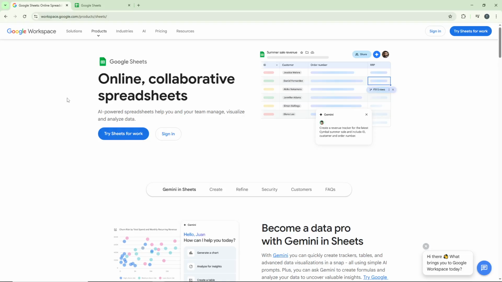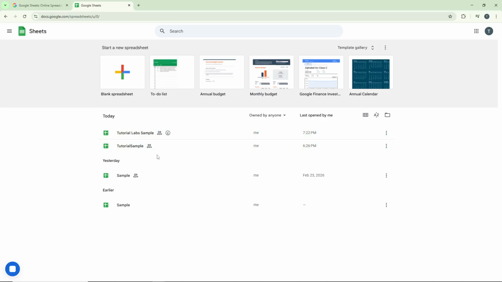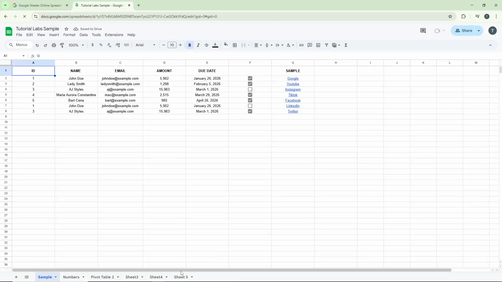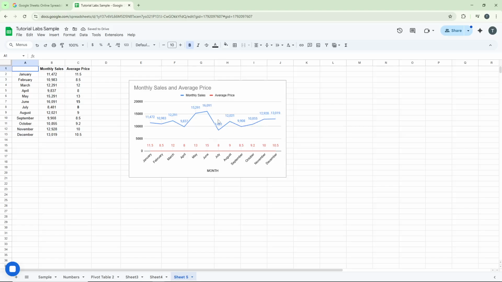First, you'll need to open your web browser and navigate to workspace.google.com. Once you're there, log into your Google Workspace account using your credentials. Make sure you're using the correct account if you have multiple Google accounts set up on your browser. After logging in, you'll land on your Workspace dashboard. From here, locate and click on the specific spreadsheet that contains the chart you want to edit. This will open up your Google Sheets document where all your data and charts are stored.